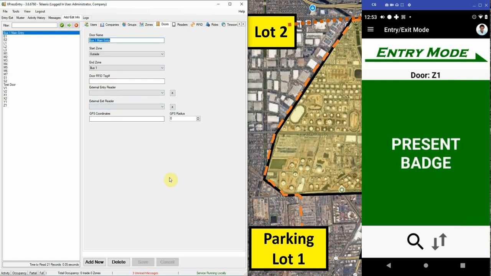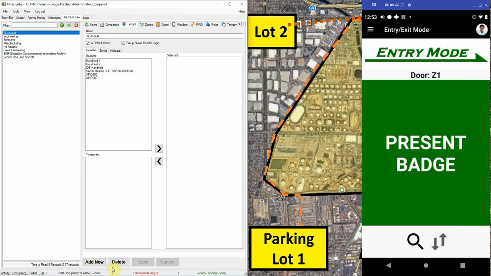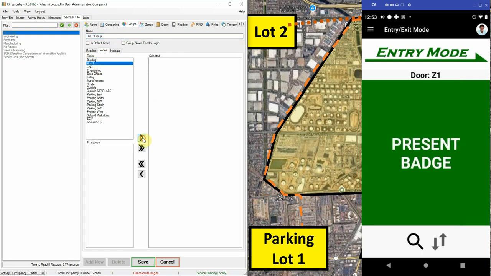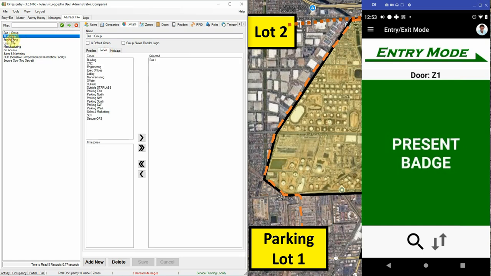Hit save. Now remember that to grant access to this zone, you're going to have to add that zone into your groups. So let us go and create a group. I'm going to create two groups. I'm going to call this the bus 1 group, and in zones, I want to add bus 1. I also want to add this to the all access group and hit save.